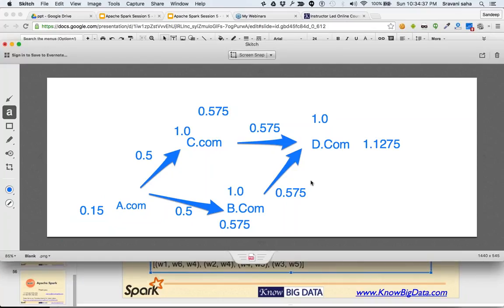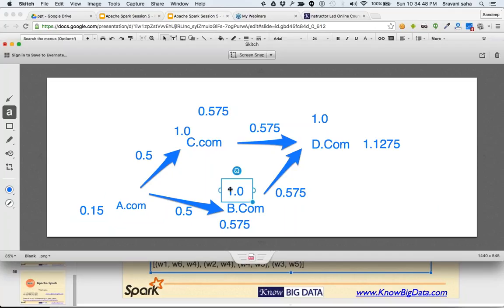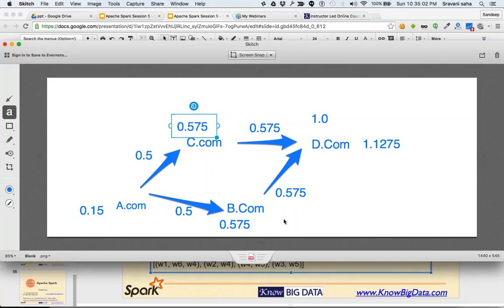Did it make sense to you now? This computation? I hope I have not confused you all. So this was the old value. It got overwritten by 0.575. How about C.com linked to A.com? No, A.com is voting for C.com. Okay, the link is from A to C.